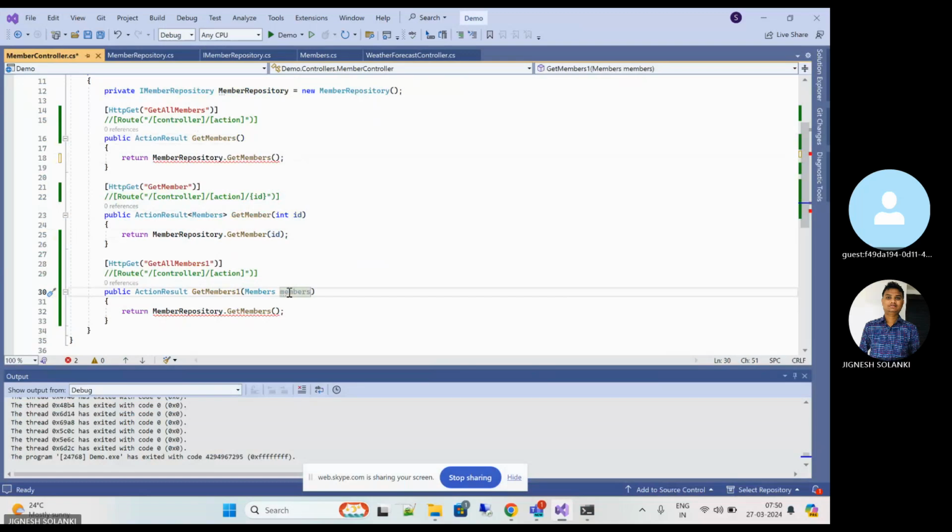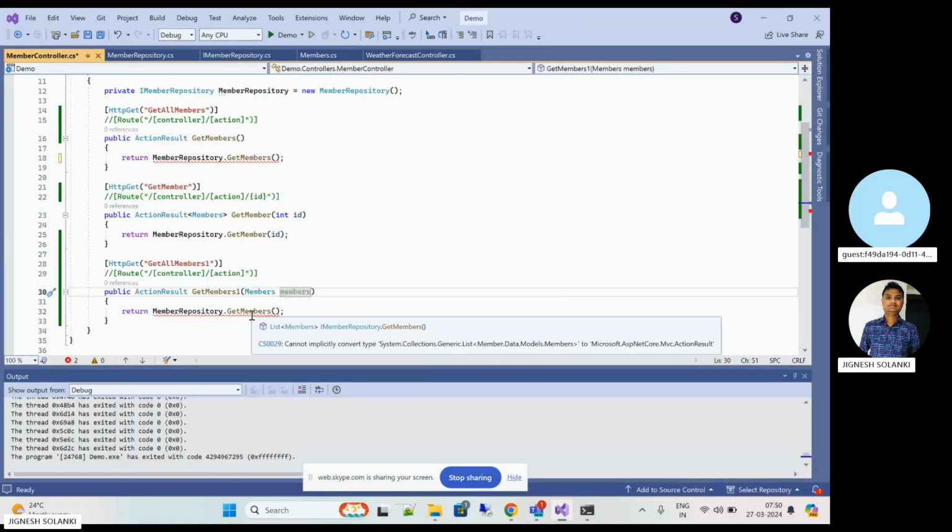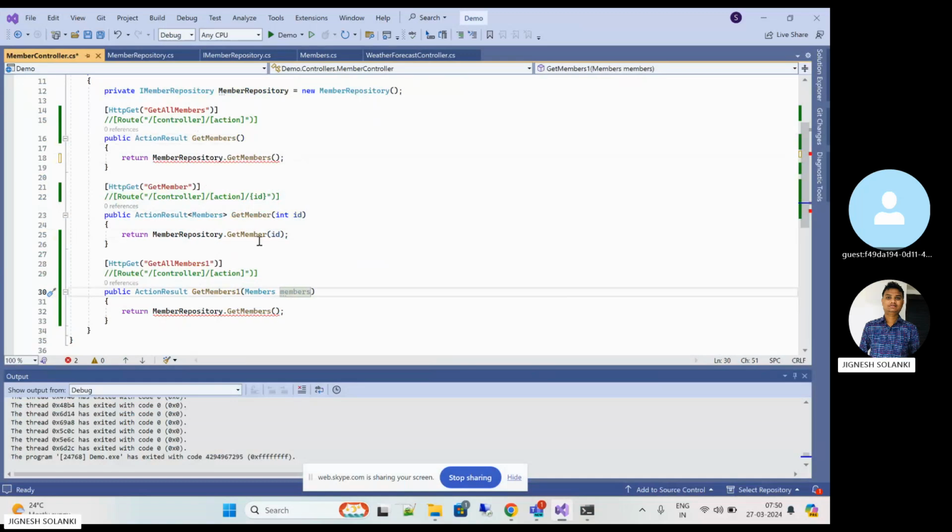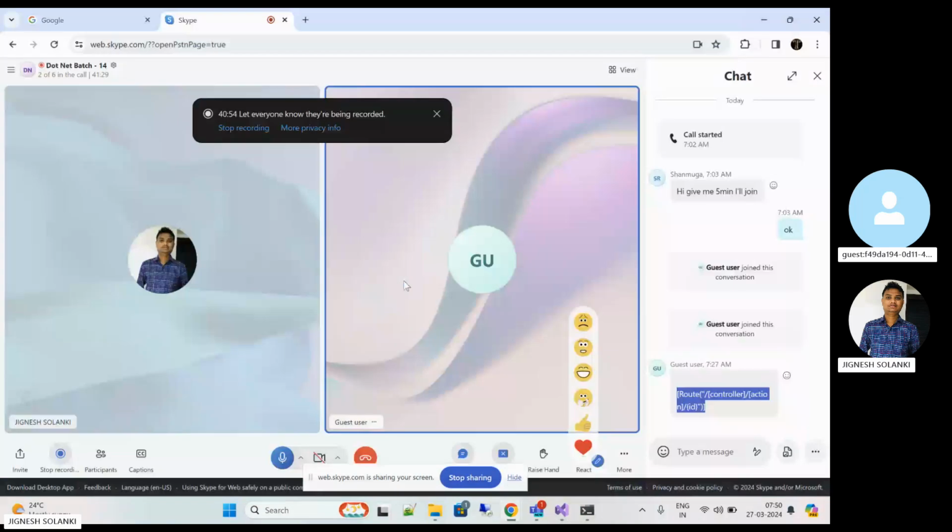And second, see, in this third method itself I will tell you, but you try to implement it in the others. This return member repository dot get members will return basically a list or a model of data, right? I will share my screen quickly. For this alone I will show you so that you can just write, but you try it on your own.